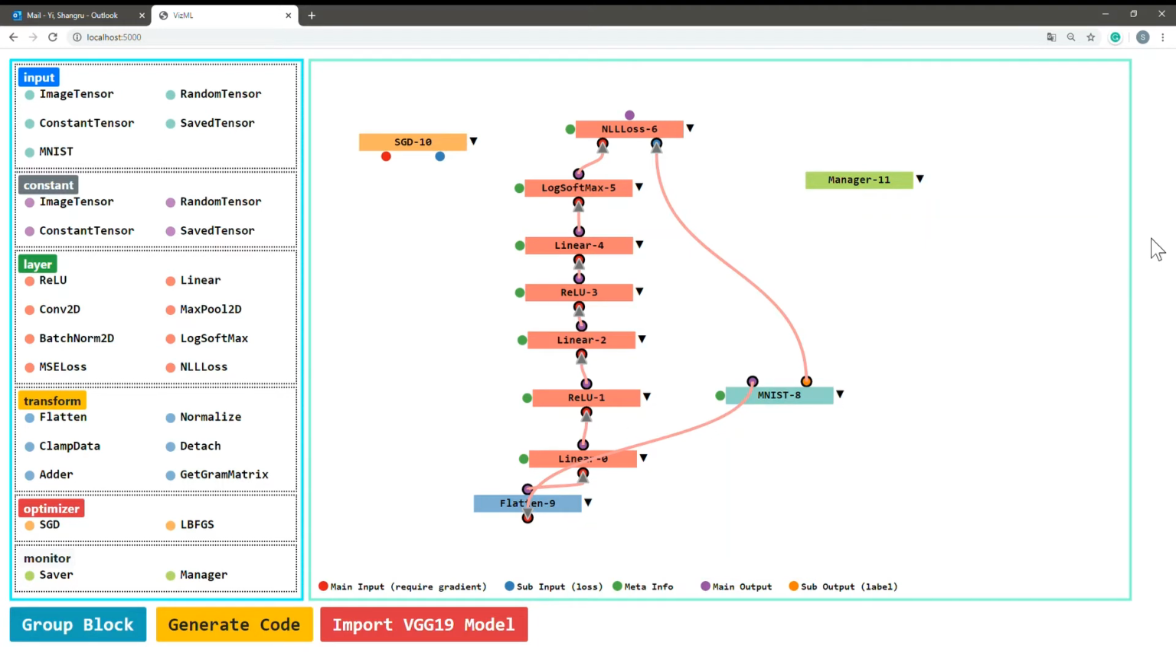As for flatten, we can click on it and it has the in-place forwarding. In-place forwarding set to true means the input tensor will be replaced by the output tensor. For the input, we do not want that, so we set the in-place forwarding as false.